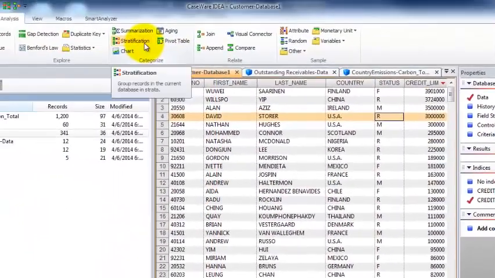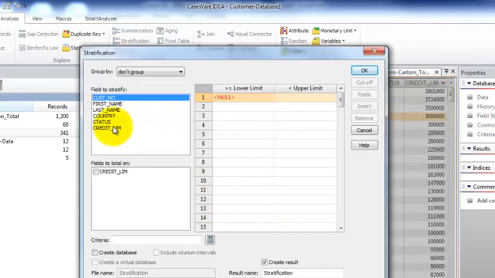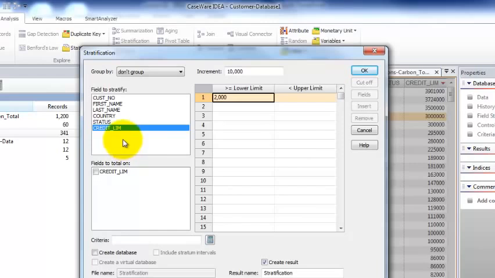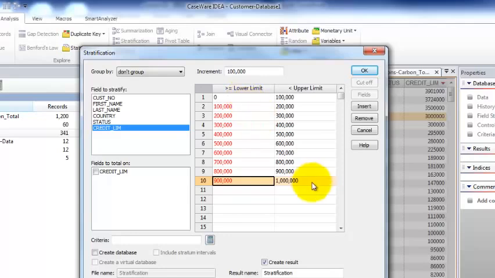So in this case, we're going to use a stratification field. Click on yes, and we're going to again stratify by this credit limit, and we're going to start our lower bound at 0, and we're going to go in intervals of 100,000. And it's very simple. You can create these buckets. So this bucket number 2 is going to be customers with credit limits between 100,000 and 200,000, and we're going to go up to a million. So between 0 and a million.